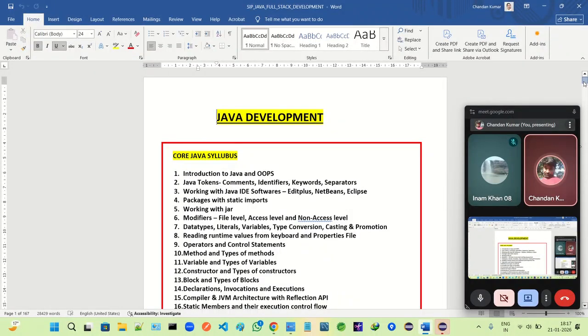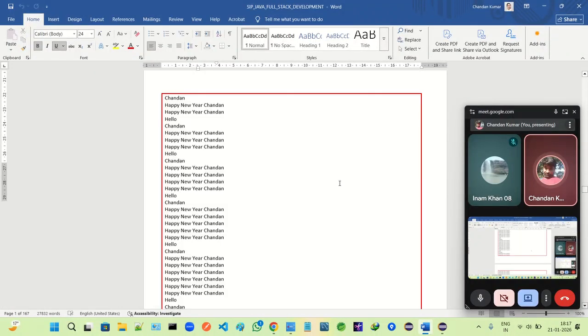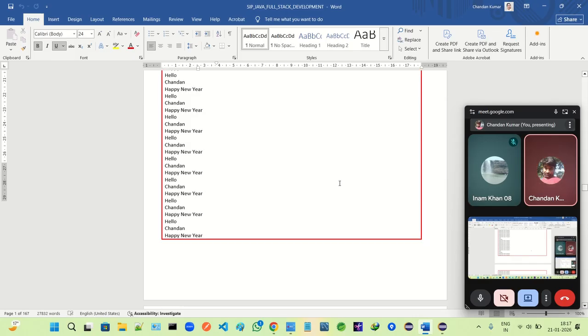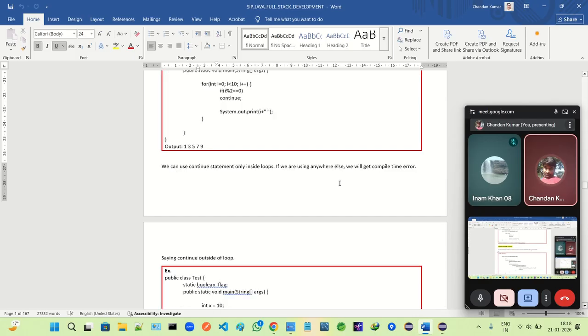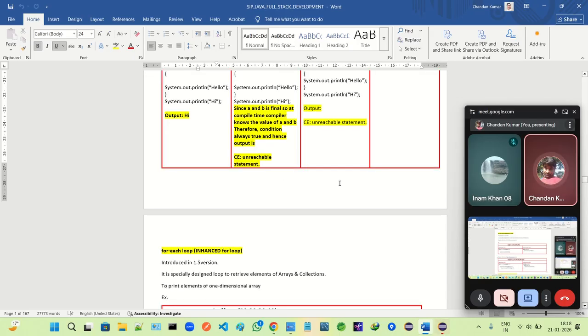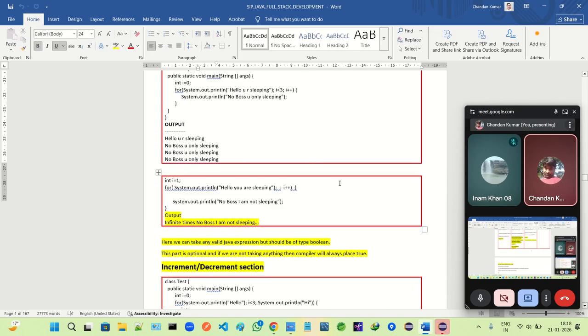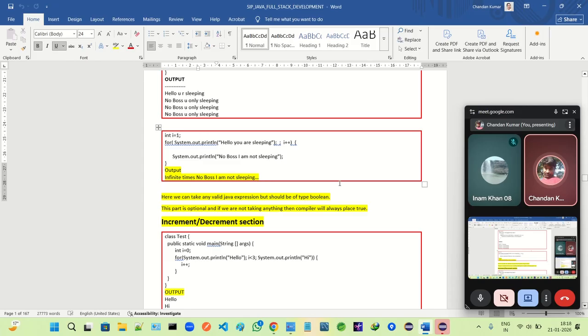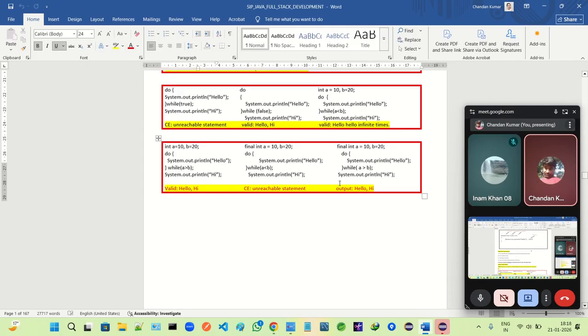Moving further, that ternary operator, this is static blocks, do whiles. Okay, we are in loops or iterative statements. So instead of that, in place of that, what we have not covered so far, increment decrement section is done, with that initialization.